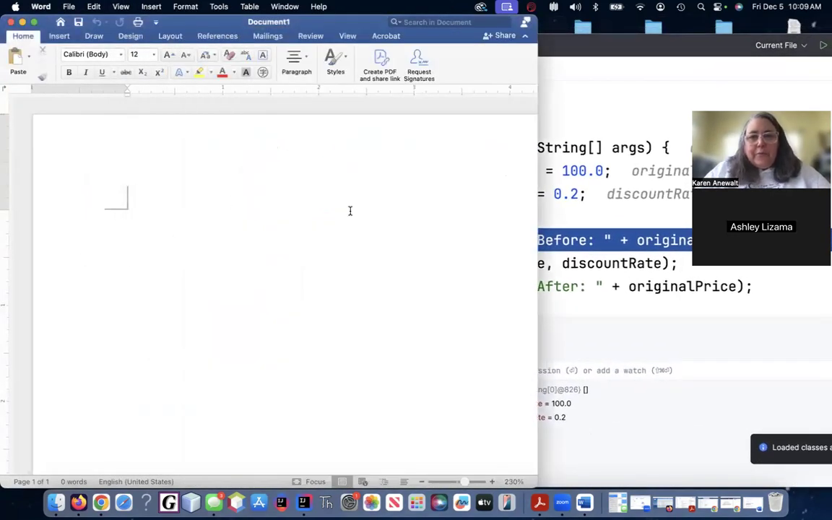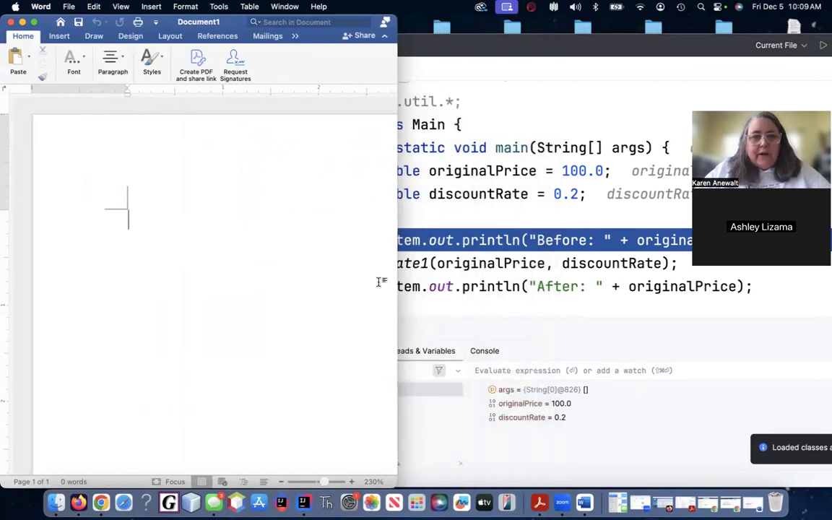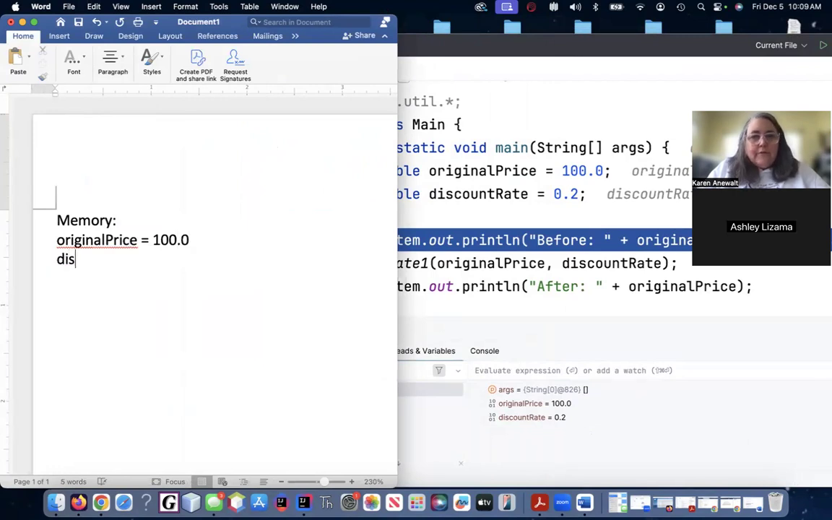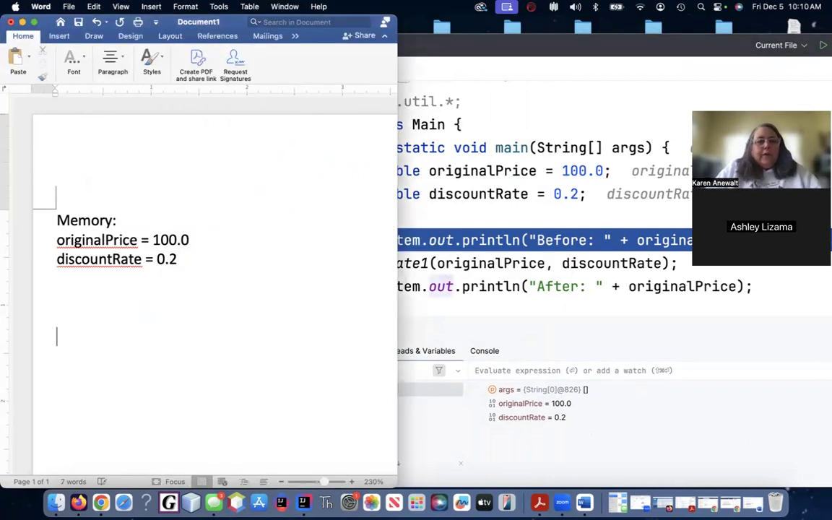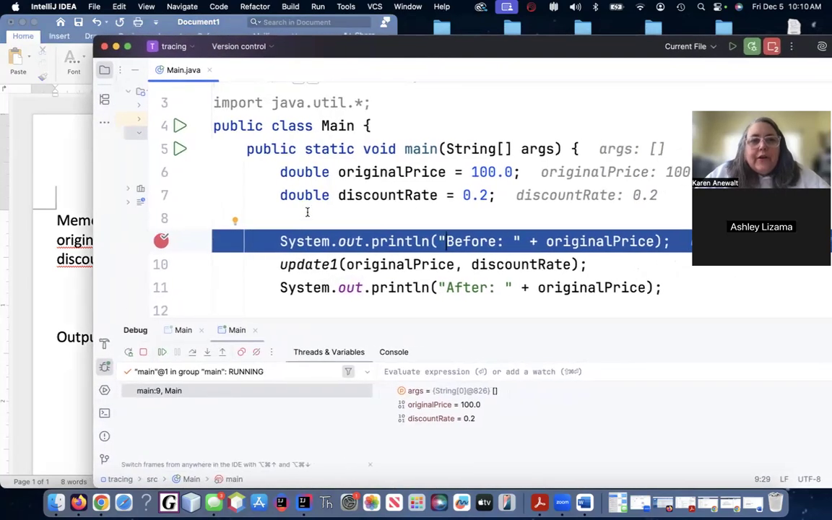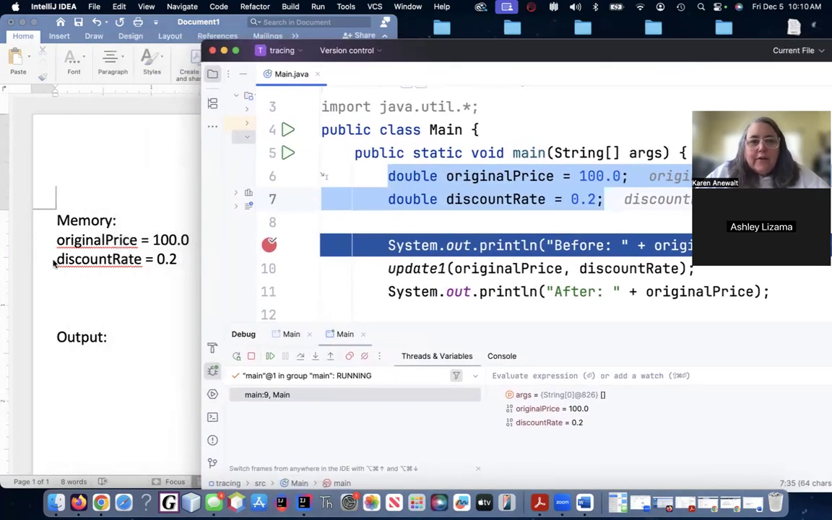So getting started in the program, we're keeping track of a couple different variables. I always like to keep track of that as memory that I'm recording. So I've got the original price and the discount rate. And then I'm also going to keep track of the output down here. As I'm executing the program, it's going to initialize those 2 data values first.